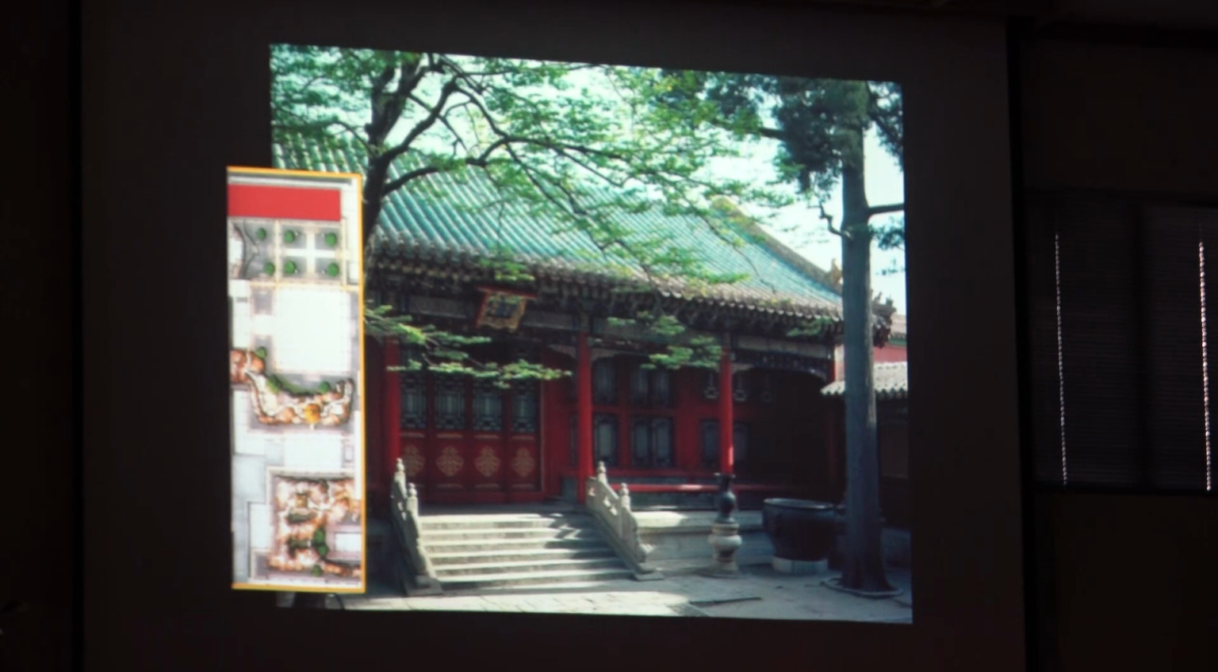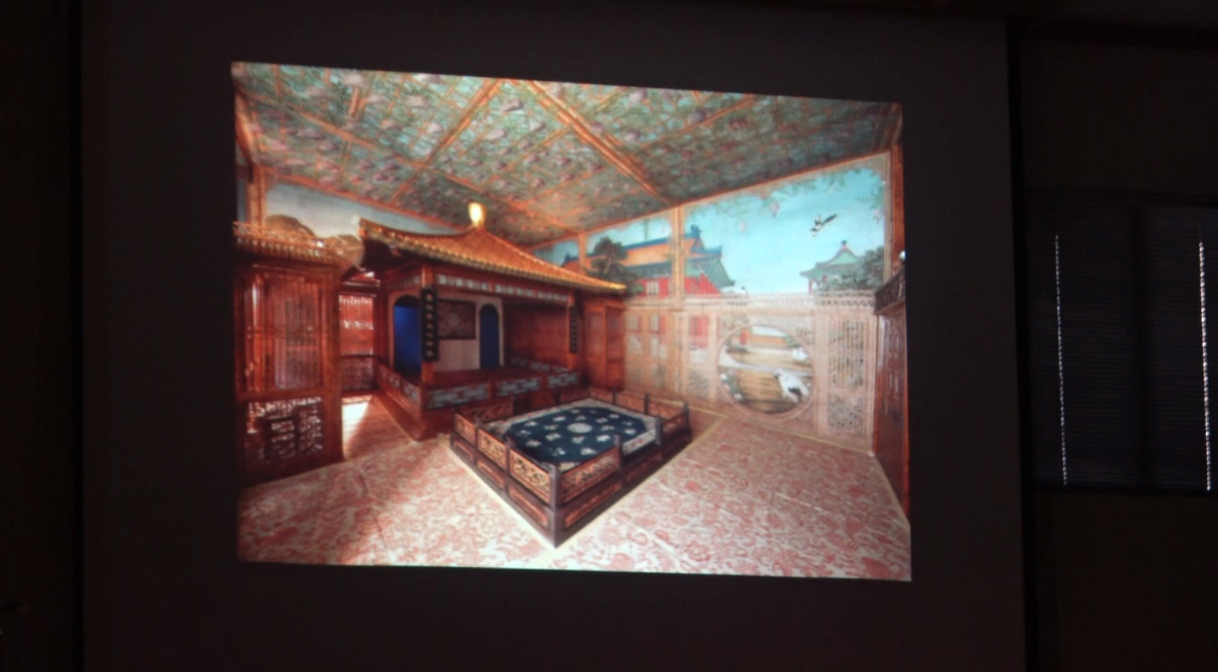Now, when you go into this building, it's a very complex building. I'm just going to show you a piece of it. And this is really the masterpiece of the whole garden. And this is a theater, and it was a theater created for an audience of one, the emperor. And he would sit in this theater.